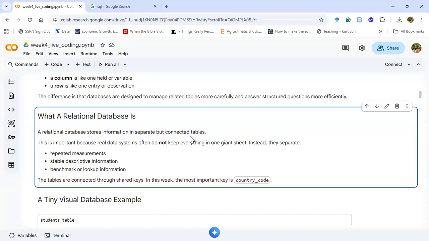Probably let me ask if anybody remembers, how are these tables related? What is used in linking these tables? What makes them related? Yes, Eric. Please, the key. Yes, the key. Excellent. Thank you for that. They are related as long as there's that common key that will link the two databases or the two sheets.